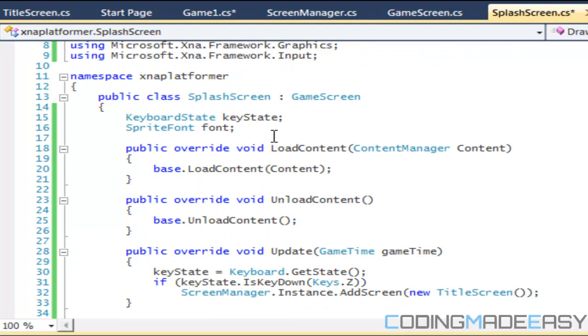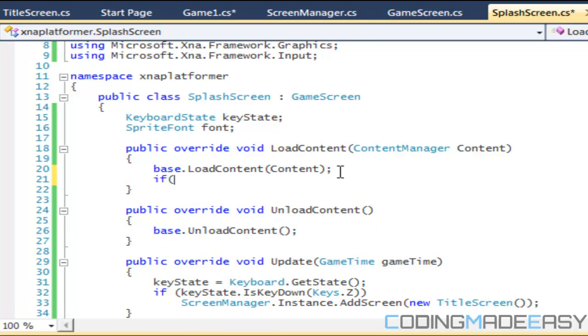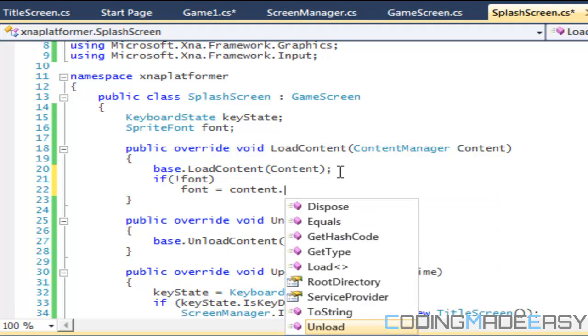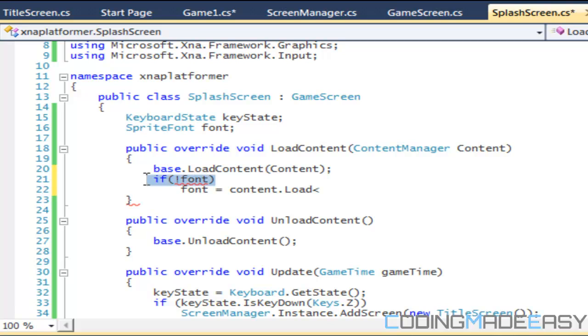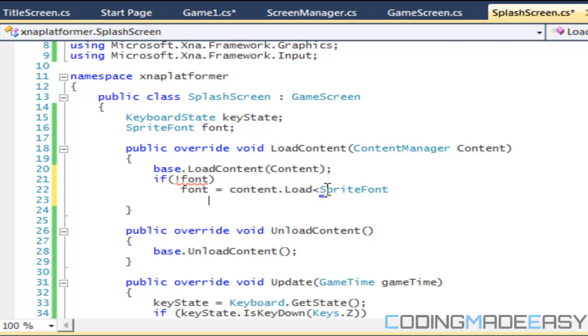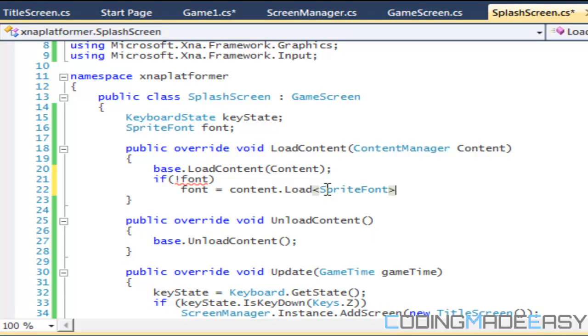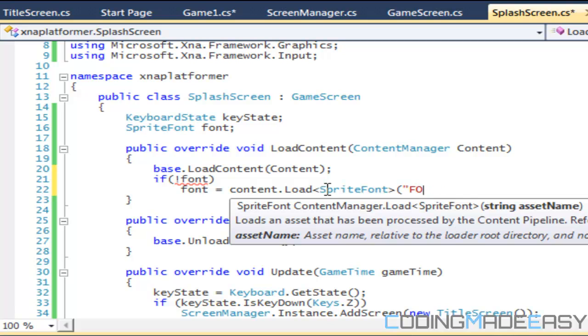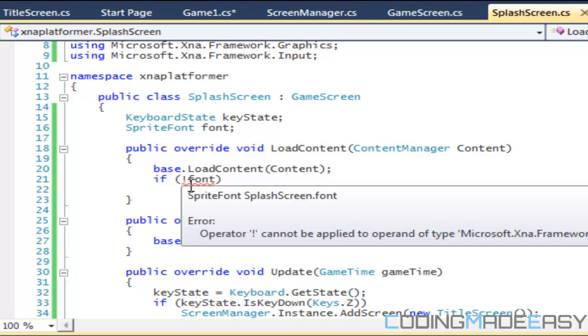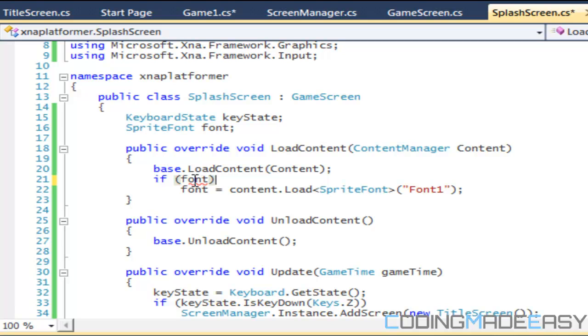So on the load content, we need to load a font, right? So what we're going to say is if not font, then font equals content.load. And the only reason why I have not font there is just to prove to you later on that it is indeed unloading the content and then loading in the content after, right? So after this tutorial you can remove this line of code, but we're just doing this to prove something. Okay, and the font is called font 1 or whatever you name it. Oh sorry, let's say font is equal to null.